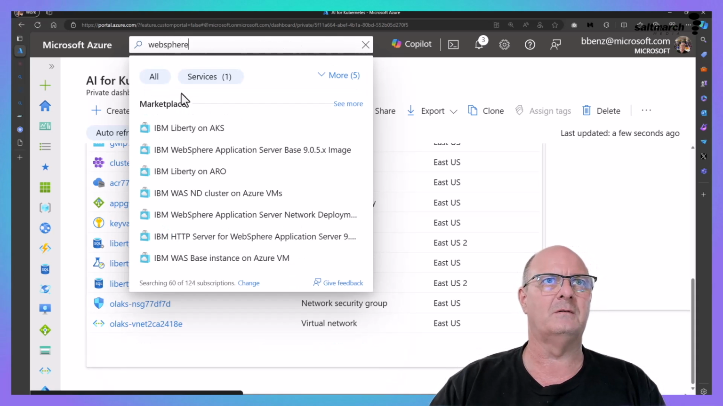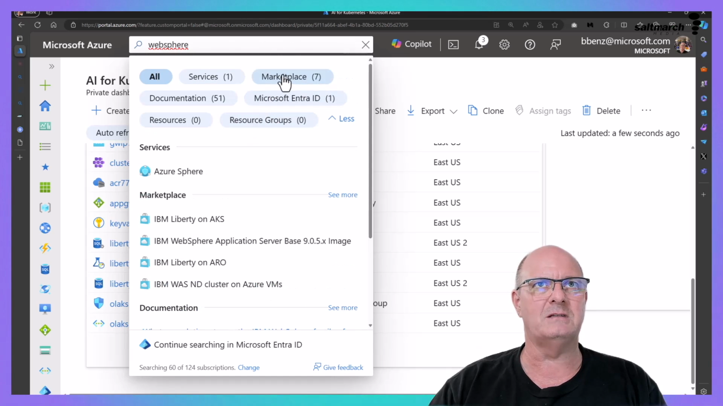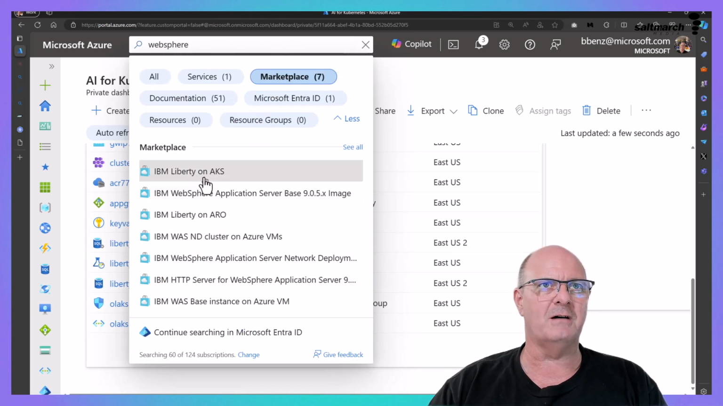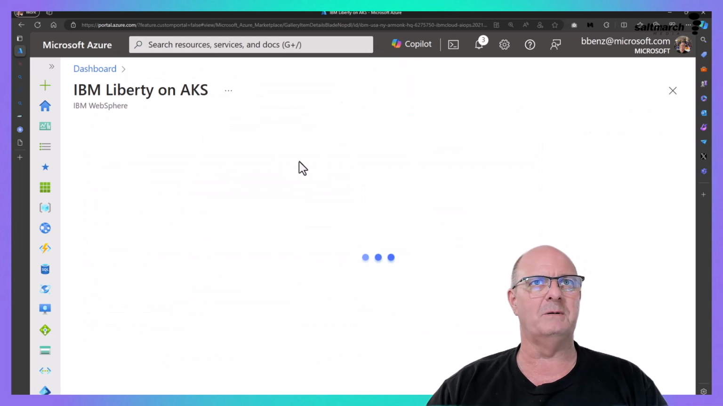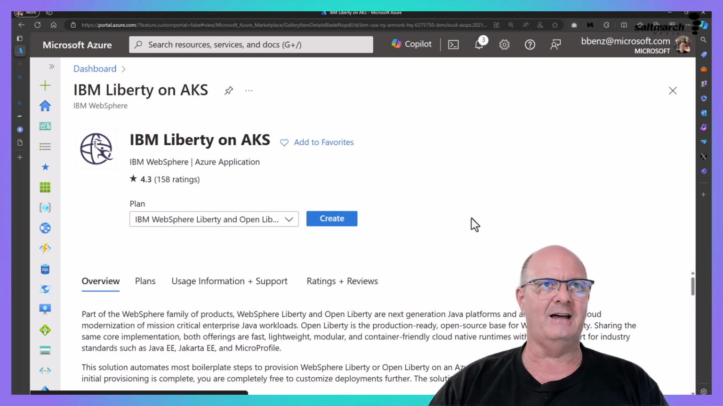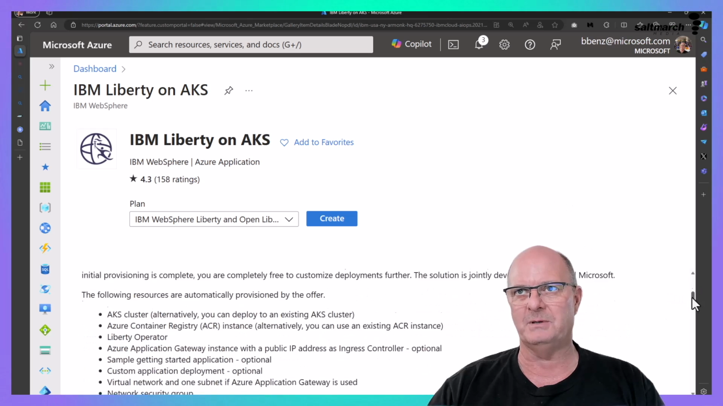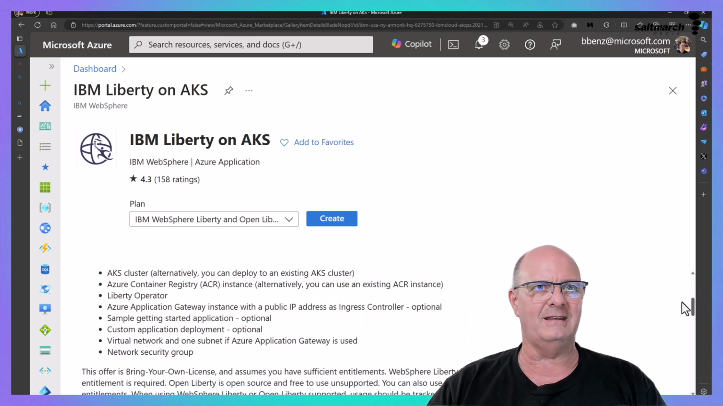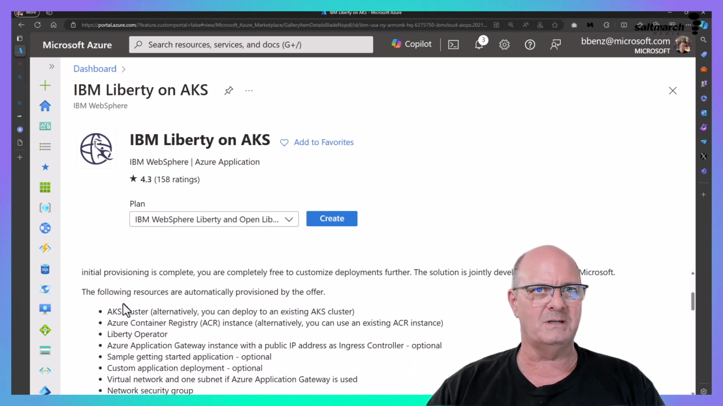WebSphere. And if we go to the marketplace here, there's multiple different offerings. But the one I want to use is IBM Liberty on AKS. And basically, this uses something called the WebSphere operator that we've worked with IBM to build. And it basically simplifies the deployment or management of everything.